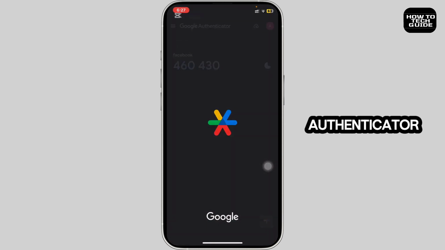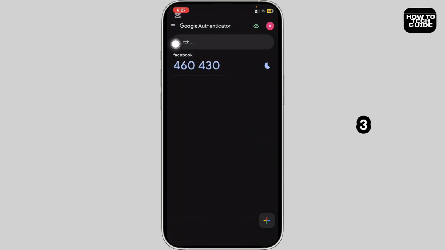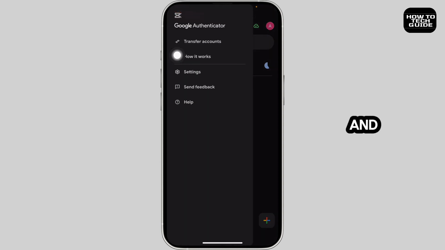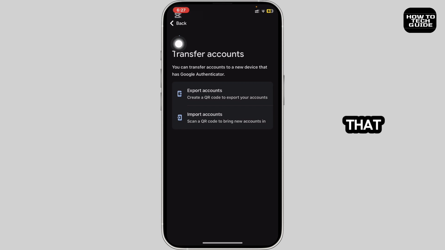Open the Google Authenticator app, then tap on the three lines menu at the top left corner and select Transfer Accounts. After that, tap on Export Accounts. This will give you a QR code. Scan the QR code with your new phone and this will copy all your codes to the new device.